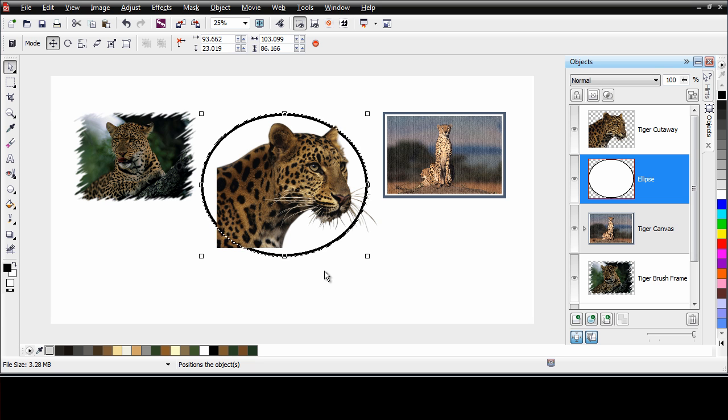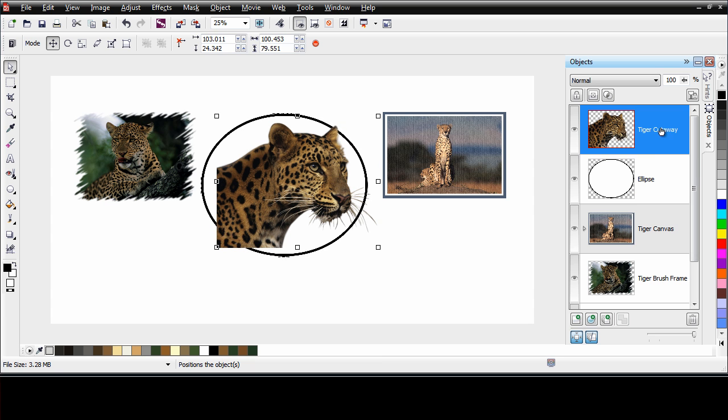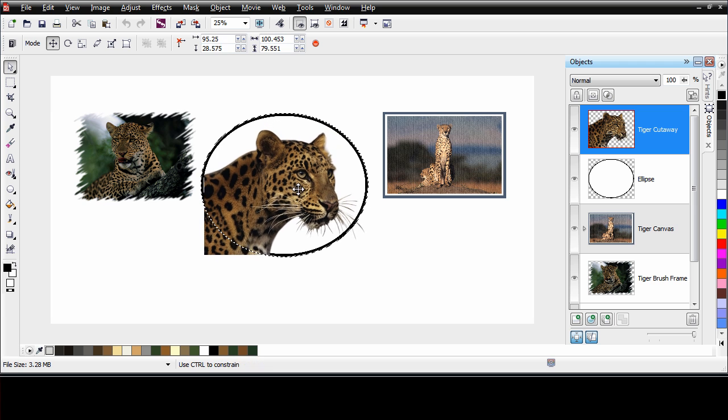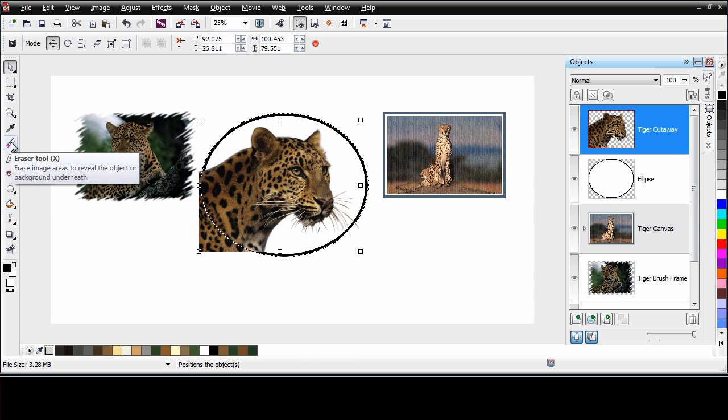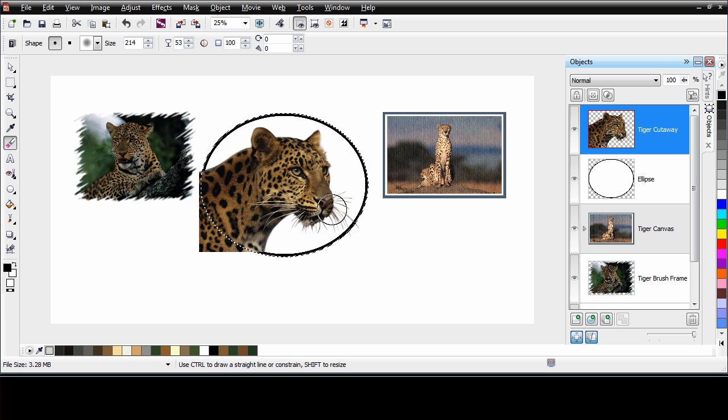Now that I've got a mask, I'm actually going to select the tiger cutaway. I'm going to just reposition him there like that. And what I'm going to do is use this mask to help me edit the tiger cutaway. Now remember, a mask will only affect the object you have selected. So I'm going to go ahead now and select the eraser tool. And you'll notice that I can erase inside of the mask, but when I'm clicking and trying to erase outside the mask, I can't.